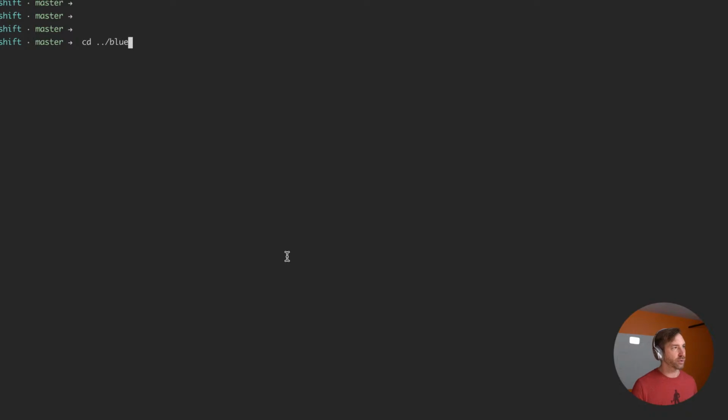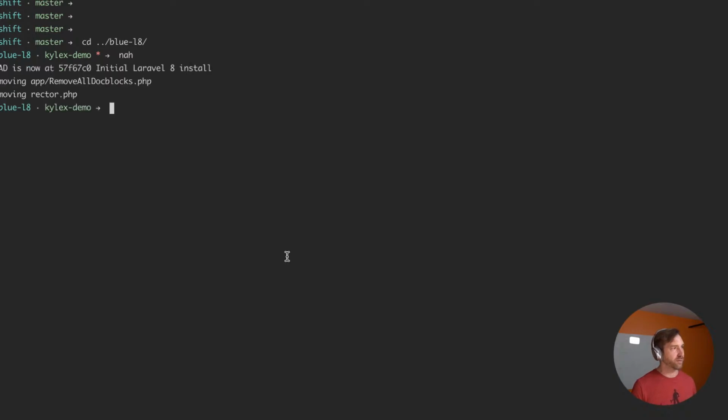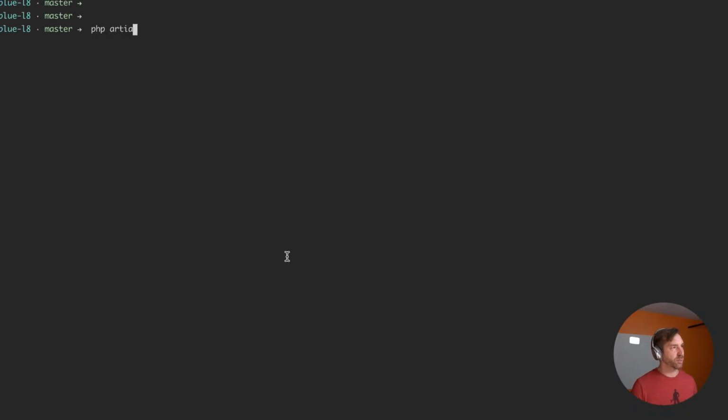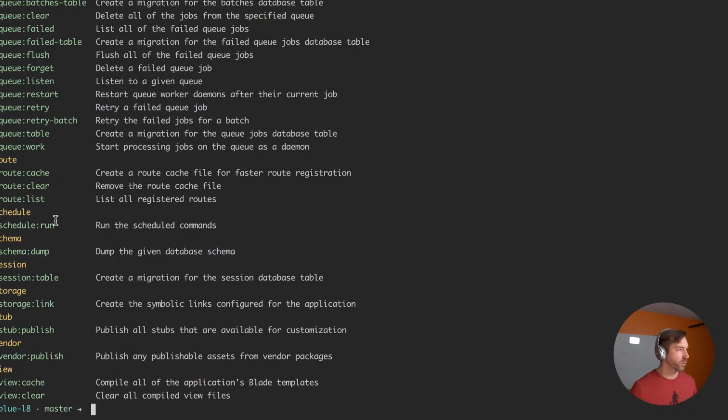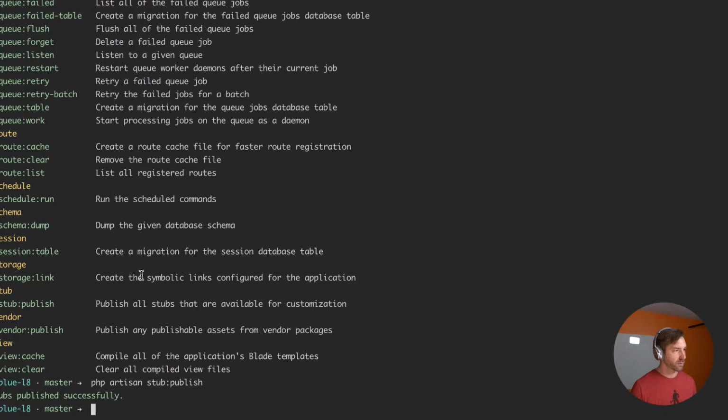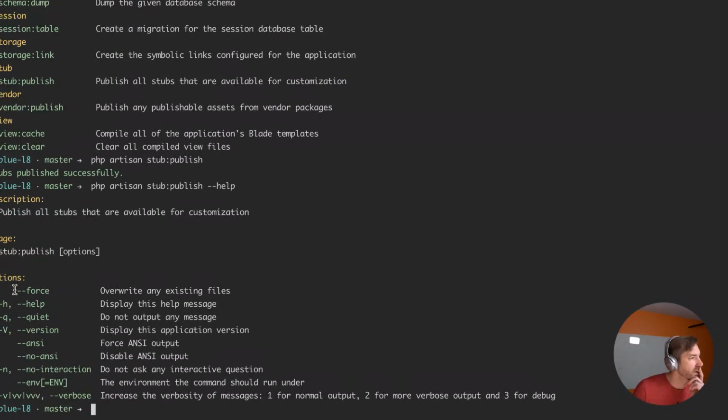and then we need to go figure out how these get built. So I'm going to go to blue L8, and let's nah whatever we got here, and check out the master branch, and let's do PHP artisan, and let's just learn what these stubs look like when we publish them. Publish all stubs. Oh, is it an all or nothing thing? Can't be an all or nothing thing. Really? Force quiet options. Force quiet. Really? Publish all stubs. Interesting.